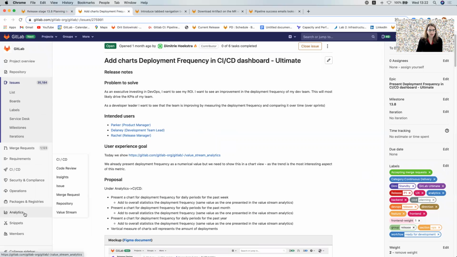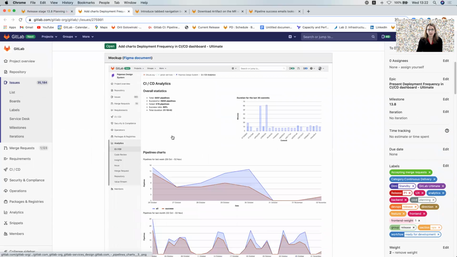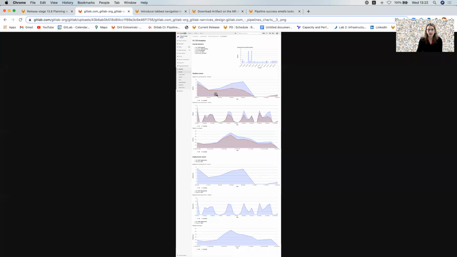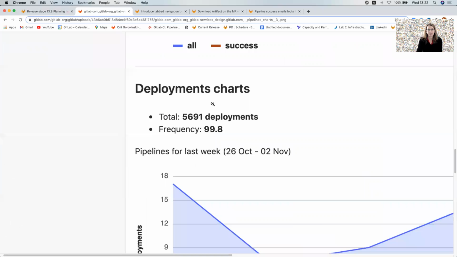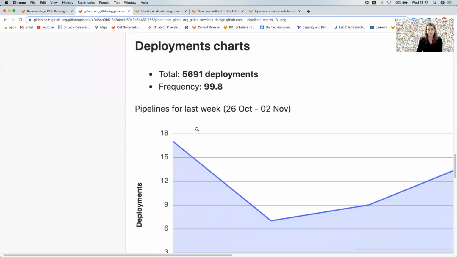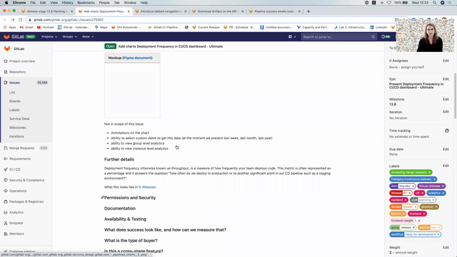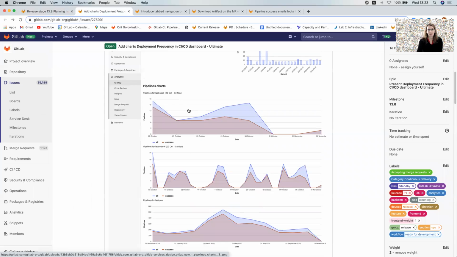So today under analytics, you have a CICD section, which shows the pipeline view. And this will add, additional to the graph that exists today, the deployment statistics. So you'll see deployment frequency for different intervals. In that same location, we're going to add a graph directly underneath the pipeline charts. This kind of condenses the view a little bit, but this is a first iteration. And already in this milestone, we want to make this simpler.